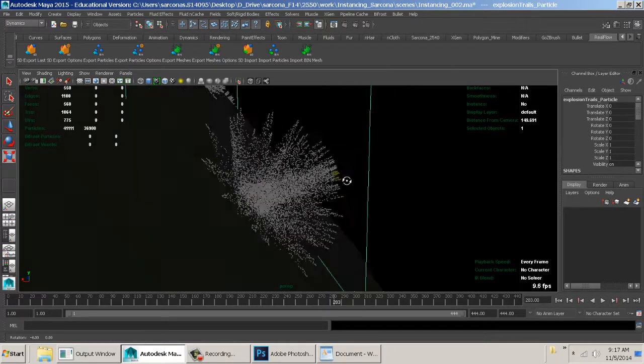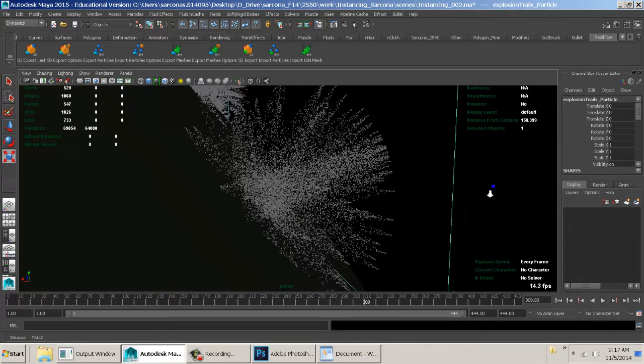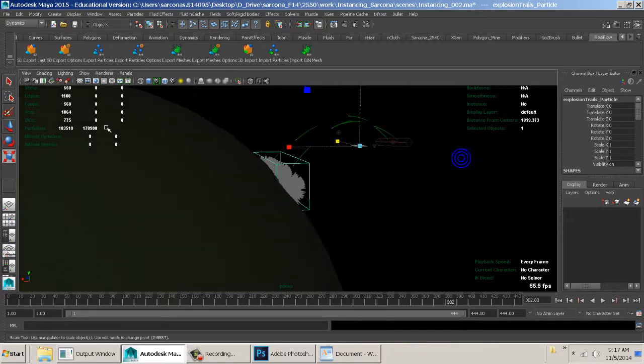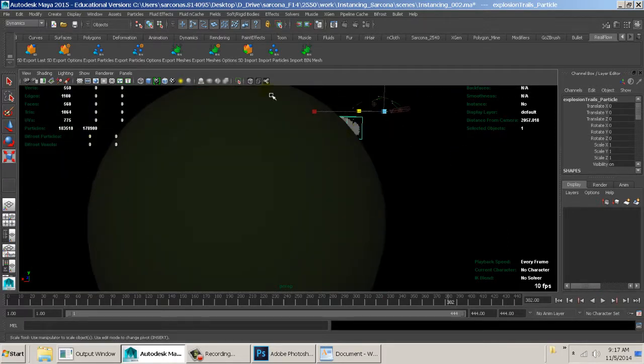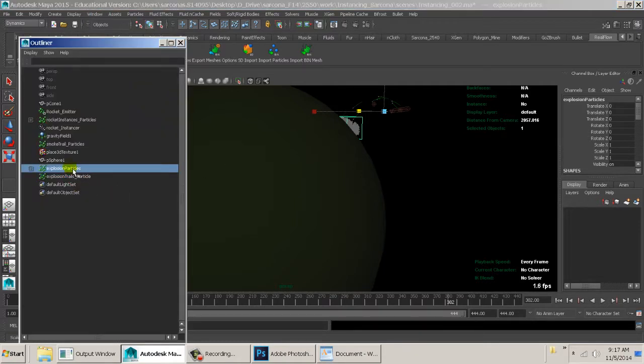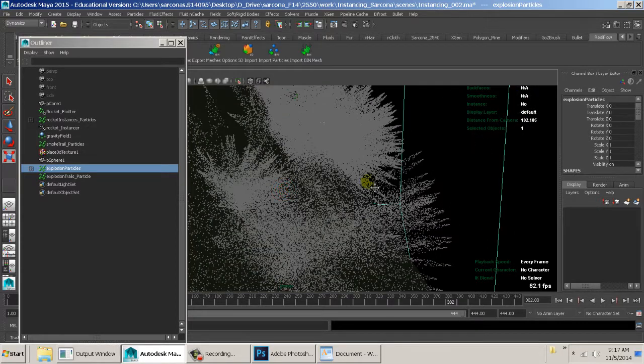So that looks cool. I do want to take these because they're going to eventually just keep going and going and going. You'll see that they just constantly are moving outward. And I want to create their own gravity for this planet. So I'm going to go to my outliner and grab my explosion particles. Those are the particles that are at the very tips of these.